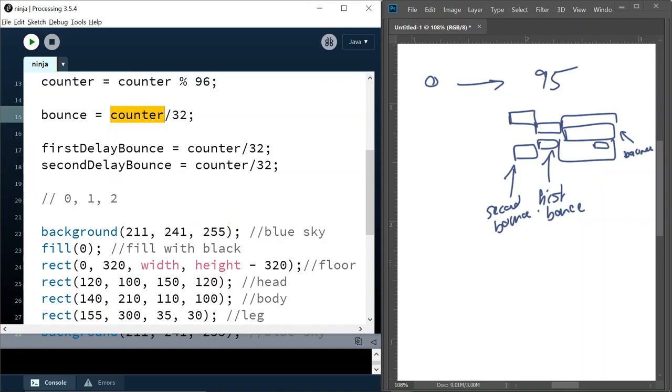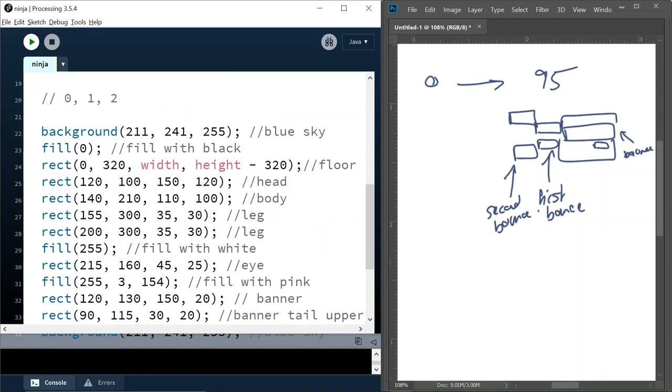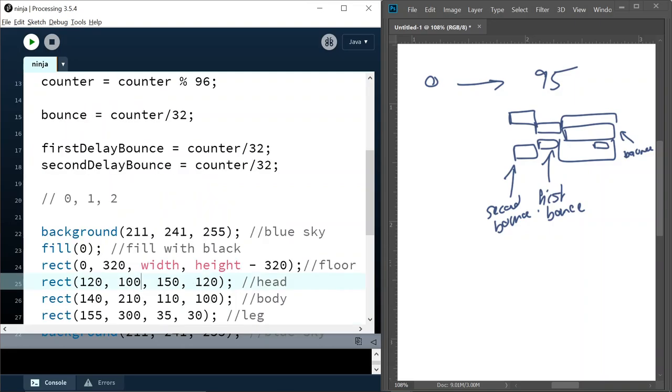And what we want to do with these variables is we want to increase the y value so it dips down at different times of the program. So I'm going to add in when I want each part to move. So the head I want to move with the bounce variable. So I'm going to say rect in the head. So we got the x coordinate here, we got the y coordinate here. So I'm going to say the y coordinate plus bounce.